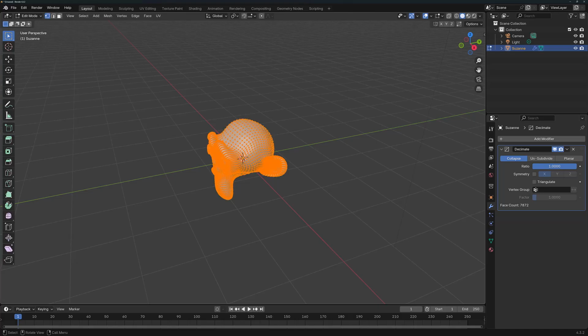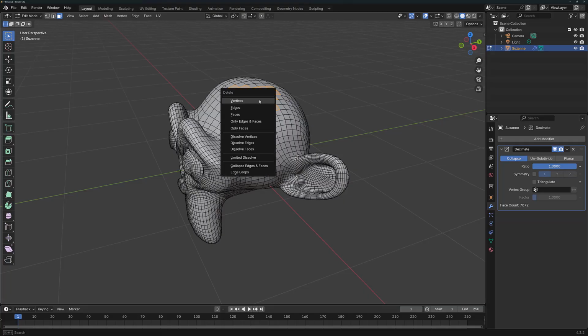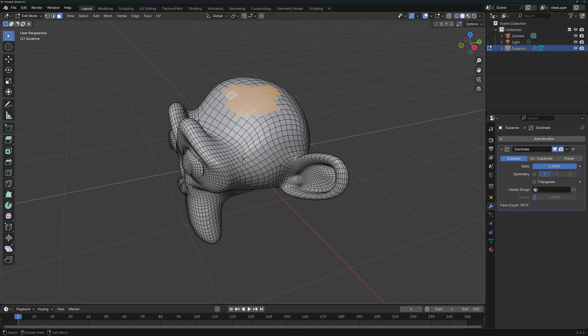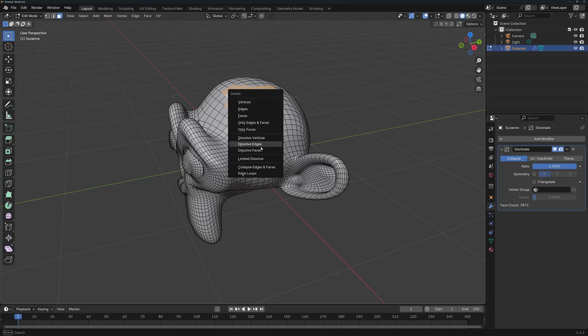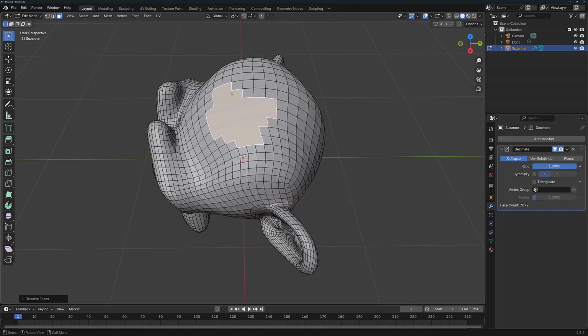In edit mode, you can select your geometry. For example, we can select this geometry here. We can press the X key to bring up the delete menu, and then we will have the ability to dissolve vertices, edges, and faces. The collapse method for the Decimate modifier will work in a similar way, but will do so based on its parameters. So in the case of our dissolve functionality, if we choose to dissolve the faces, we end up with a single face where there were once many.